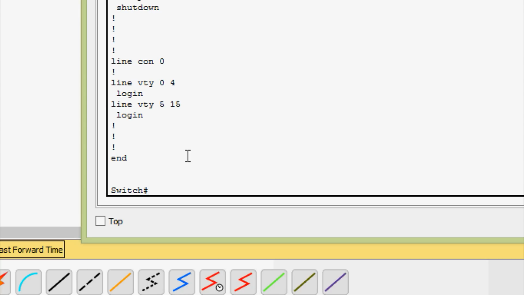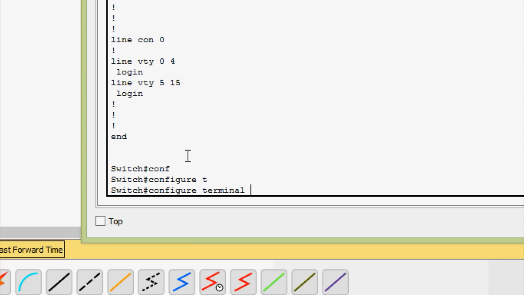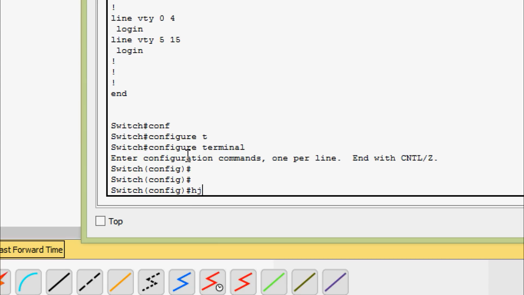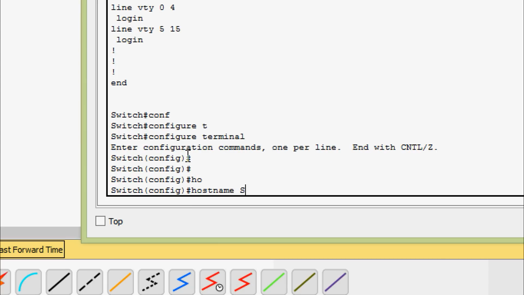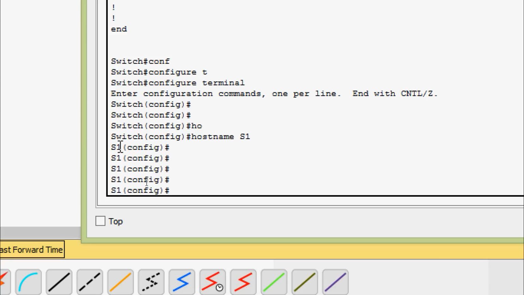Now we will set the switch name. We have to go to global configuration mode using the command configure terminal. Here we are going to set the host name as S1. Now we can see the default prompt Switch changed to S1.